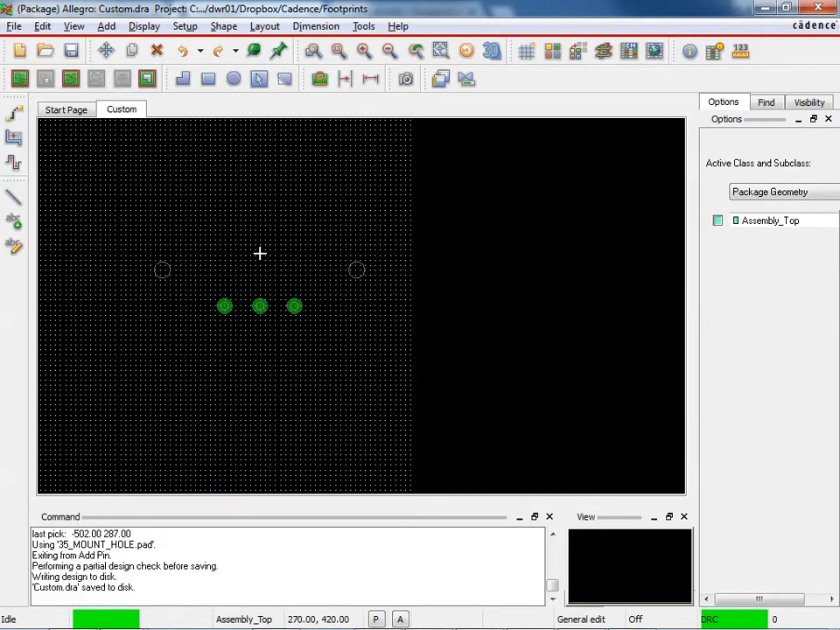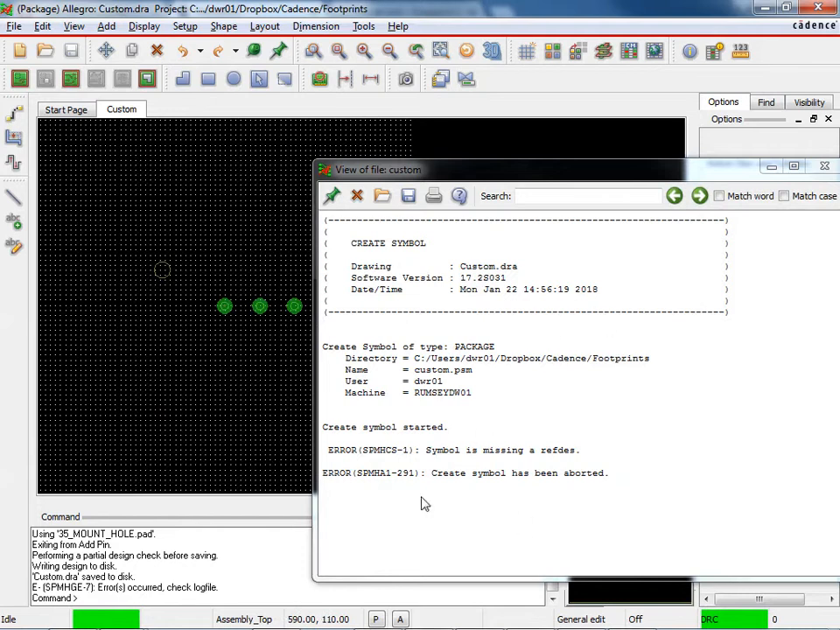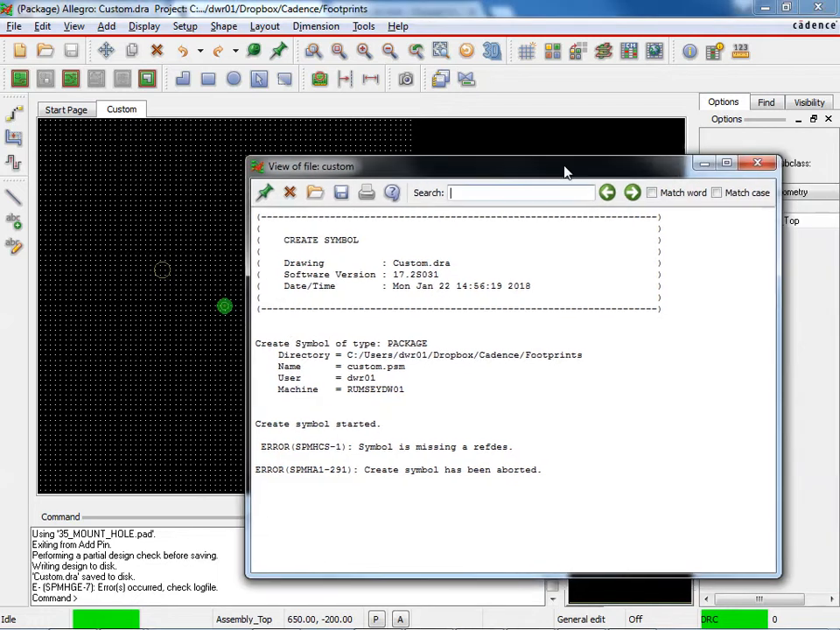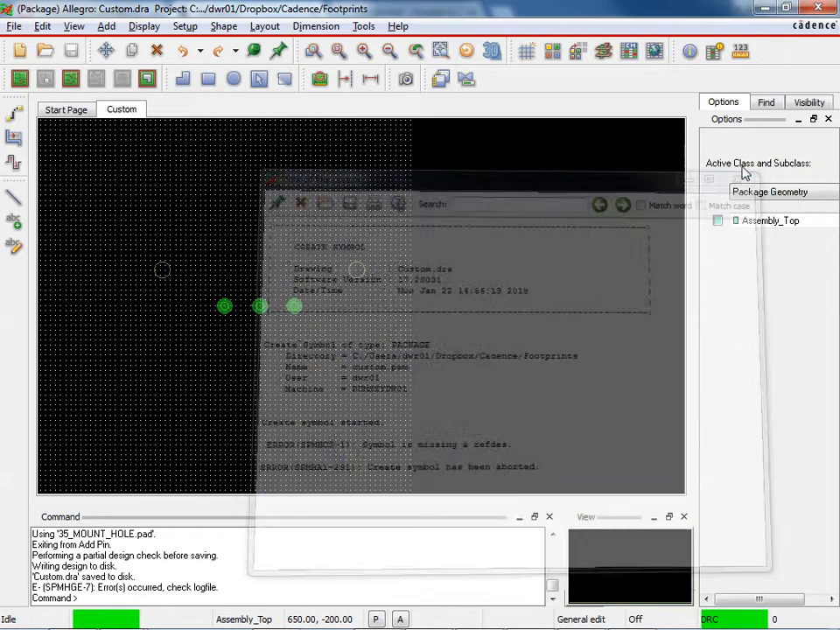So I'm going to go ahead and save this. It's going to give me some errors because I don't have everything done. It's like symbol is missing, ref des, create symbol has been aborted, but it still has saved this file. So I've still saved what I've worked on so far, but the reason it basically is saying I can't create the part yet because you're missing some things.